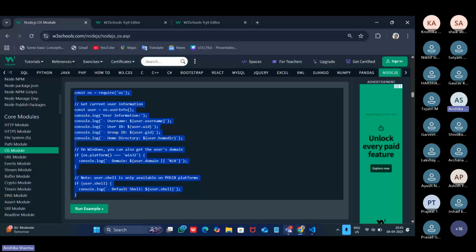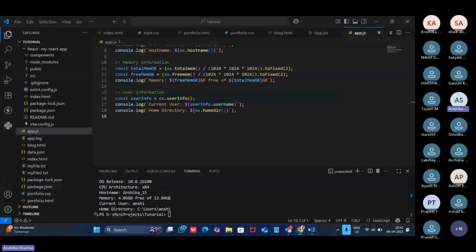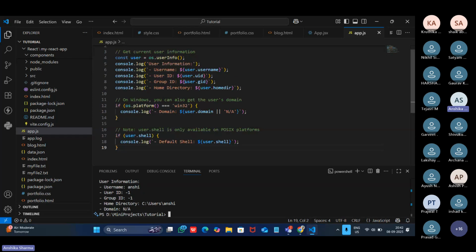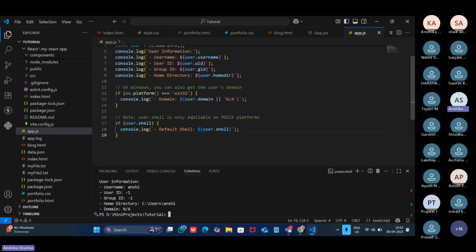Since we all are using Windows only, saving it and running it. So first of all, I have got my username by this .username property, and then the user UID and group ID, and then the home directory, and the domain is NA. Why is that so? Because I don't have any domain right now, and then I have got this NA over here.